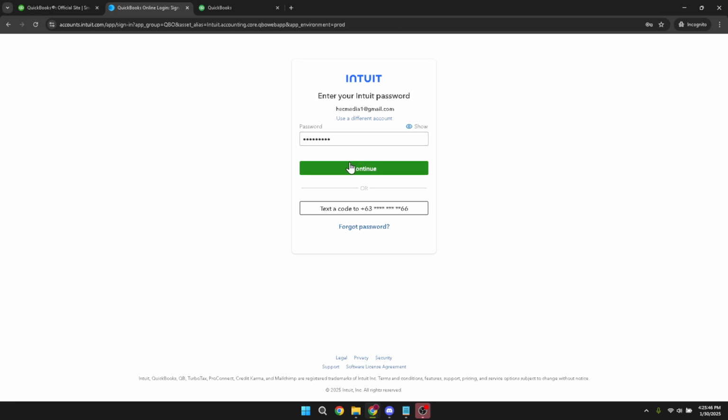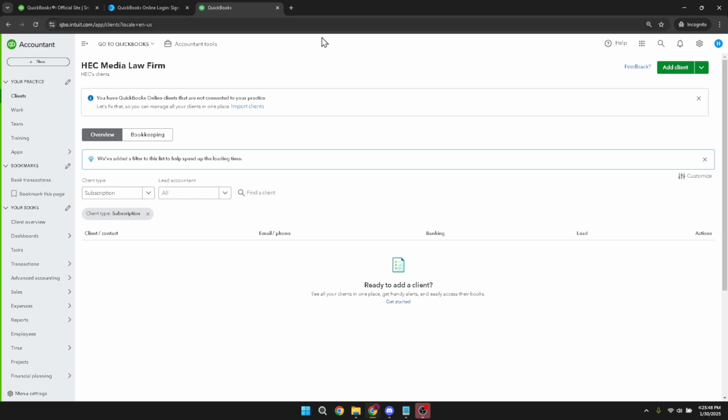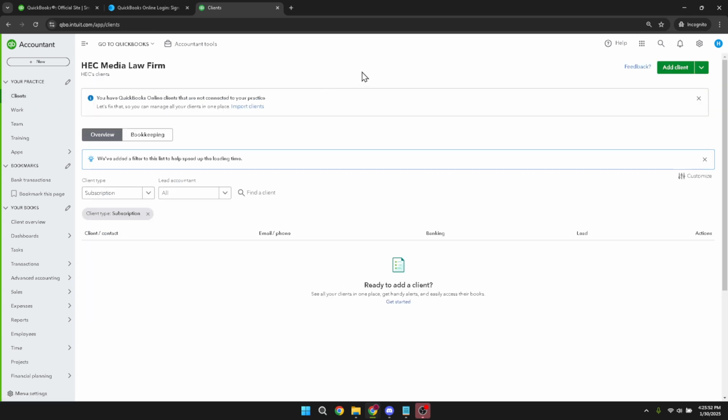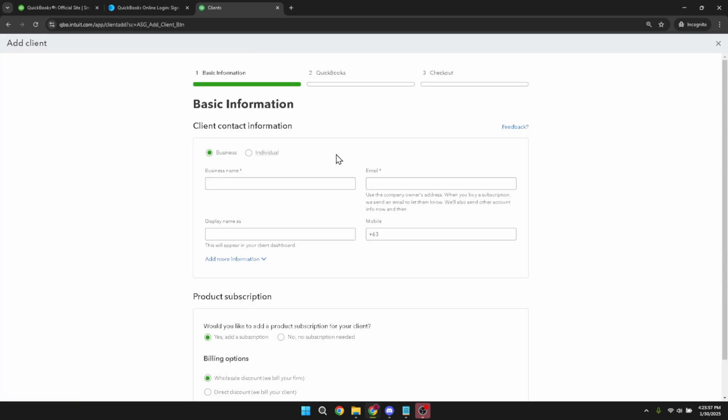Now on your dashboard, look for the Client section. It's generally located on the left-hand side or within a prominent menu at the top. Click on Clients. This will take you to the page where you can view and manage all your existing clients. From here, you're prepared to add a new client. On the top right corner of the screen, you'll spot a button labeled Add Client. Give this a click. You're now on the brink of bringing a new client into your QuickBooks fold, and you'll want to do this efficiently.